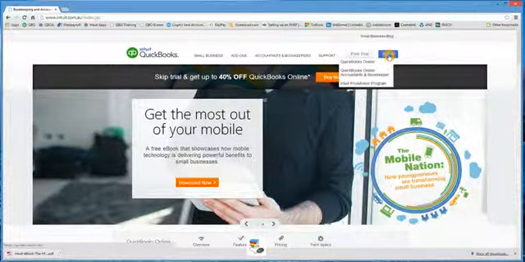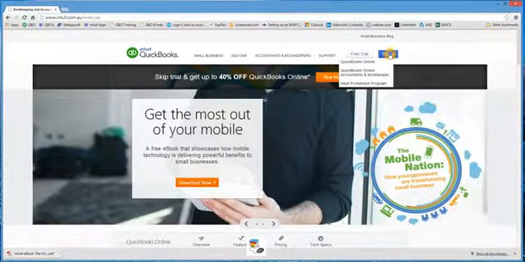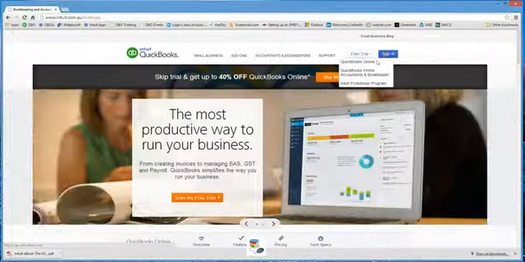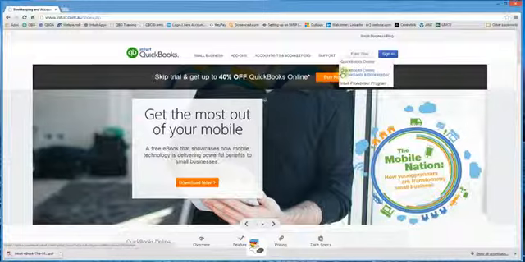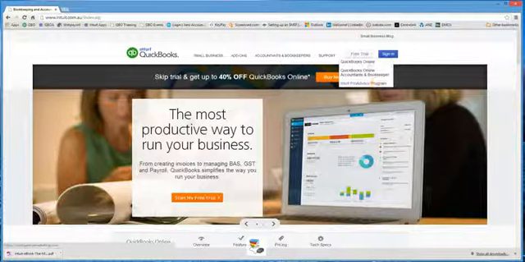Next, you'll need to sign in. QuickBooks Online offers a variety of sign-in options: the QuickBooks Online product, the QuickBooks Online Accountant and Bookkeeper product, and the Intuit Pro Advisor program. Today we're going to sign into QuickBooks Online.